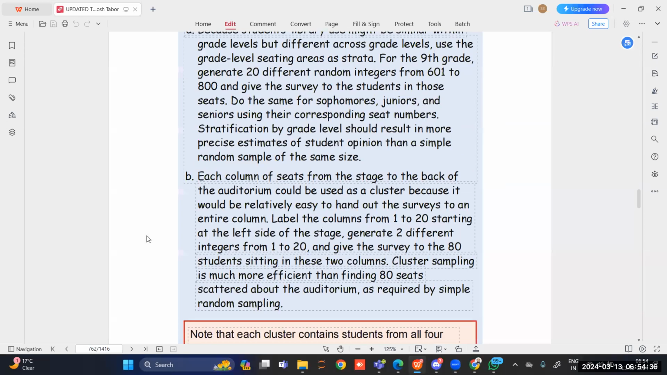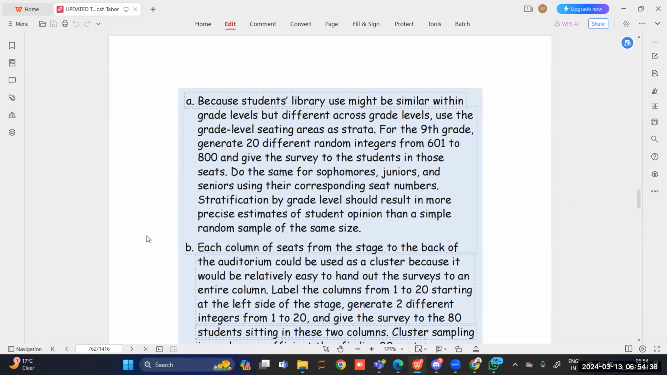Because students' library use might be similar within grade levels, yes, it can be similar within grade levels but different across grade levels. Correct? Across grade levels, use the grade-level seating areas as strata. For 9th grade, generate 20 different random integers and give the survey to the students in those seats. Do the same for sophomores, juniors, and seniors using their corresponding seat numbers. Stratification by grade level should result in more precise estimates of students' opinion than a simple random sample of the same size.